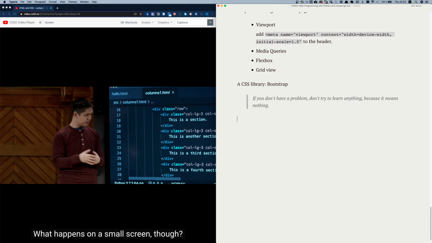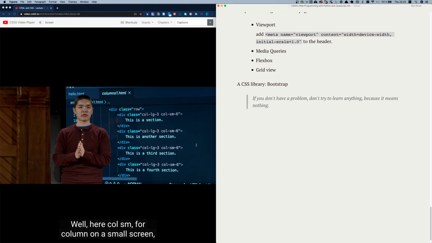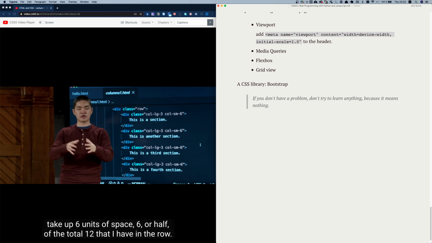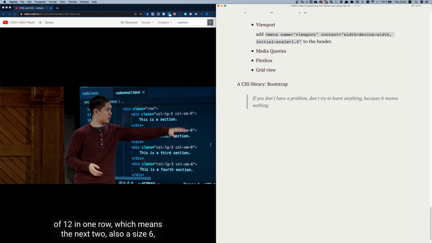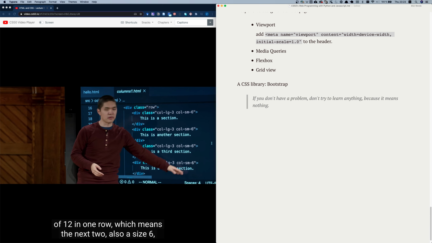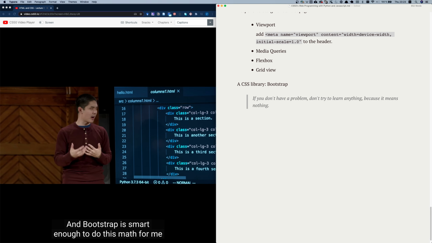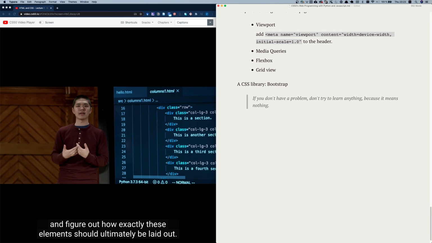What happens on a small screen, though? Here, SM stands for column on a small screen. I've said that on a small screen, each column should take up 6 units of space, or half of the total 12 that I have in the row. And so I use up 6 here for a total of 12 in one row, which means the next 2, also size 6, need to go onto a second row. And Bootstrap is smart enough to do this math for me and figure out how exactly these elements should ultimately be laid out.